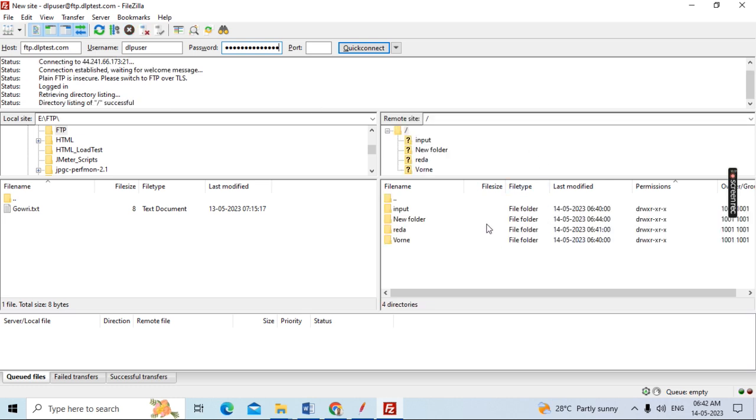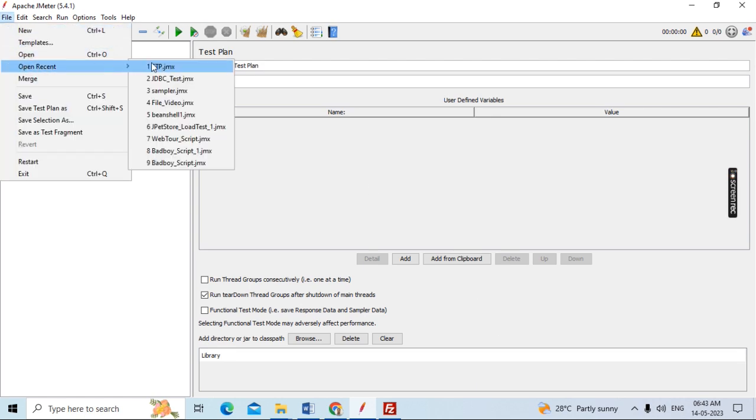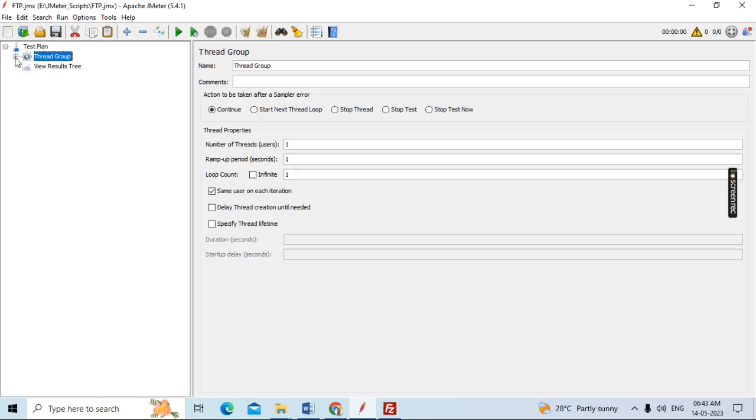Yeah, you are able to see the files, everything, right? Okay, I have already prepared my script also. A sample script I have already created. It's a very simple script, guys.